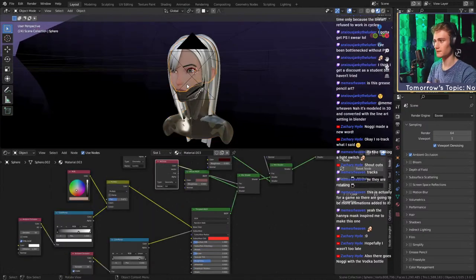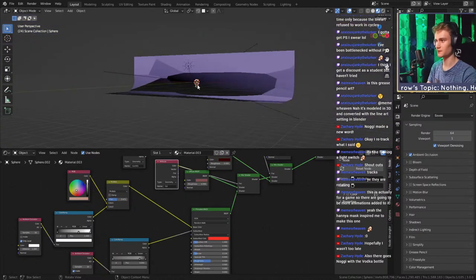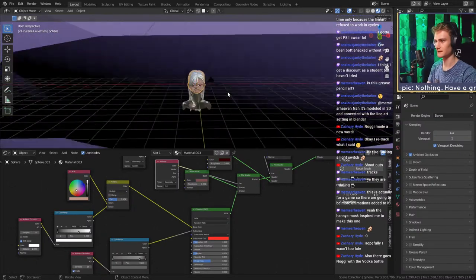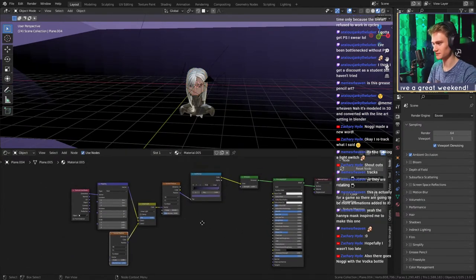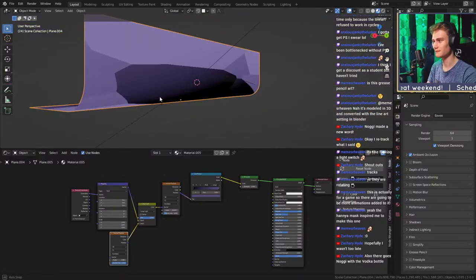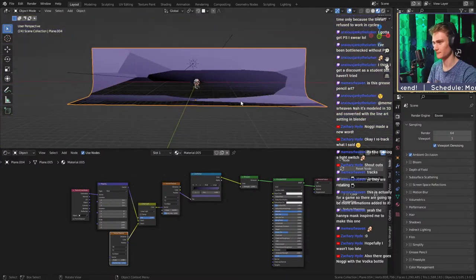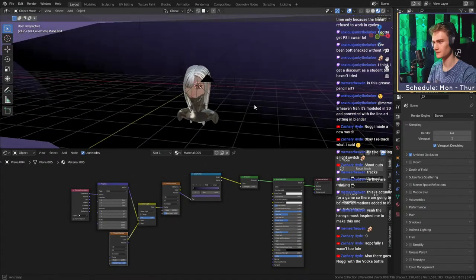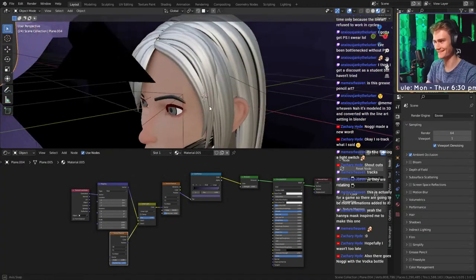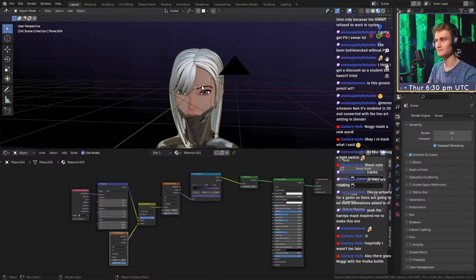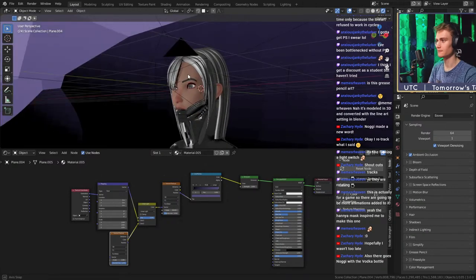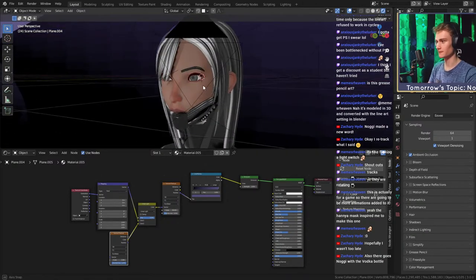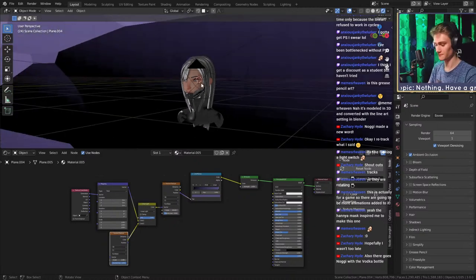Let's look at it. First of all, first question that I have, what is this? I guess it's a Voronoi texture. Interesting. Okay, let's focus on the character. First of all, rendered view. So now that we've created a rendered character, let's look at the render too.